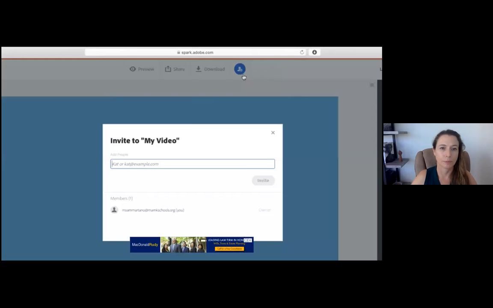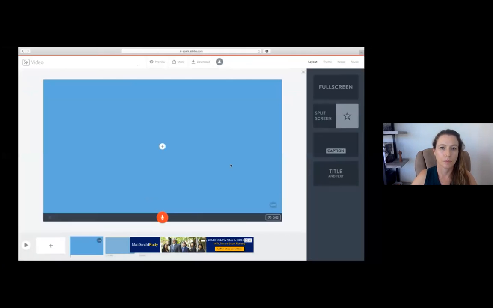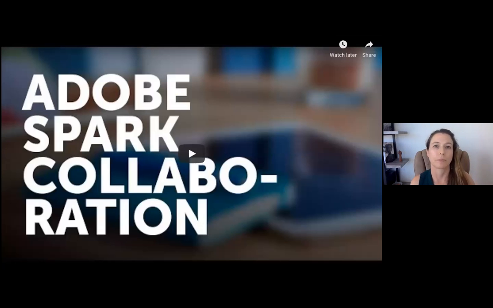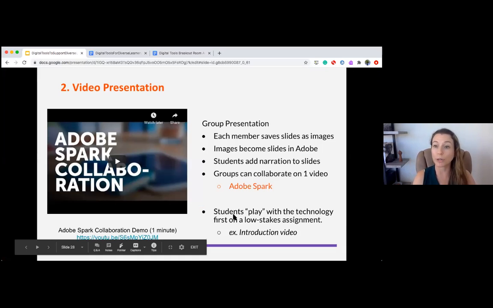You then enter another email address and click Invite. That person will receive an email inviting them to join the project. Additionally, if they log into their Spark account with that email, they will see the project available for them to edit. Okay, so that was just a really quick overview, but I have more detailed tutorials on the handout, if you think you want to try it.